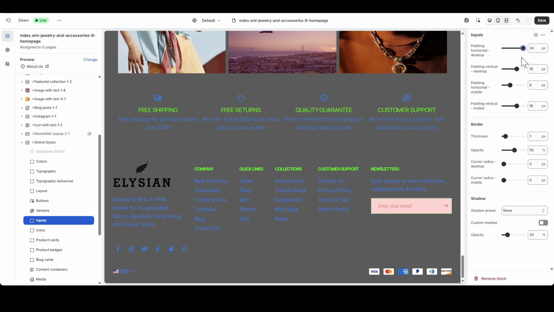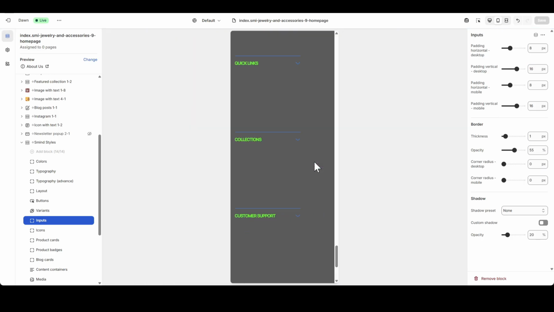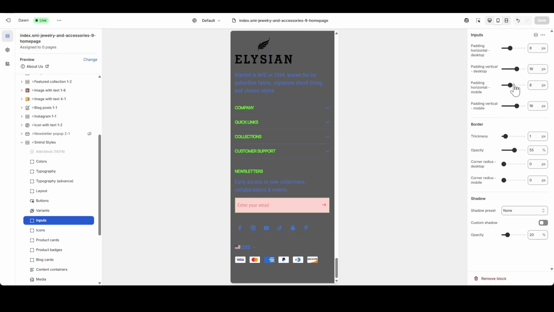First, let's look at the padding for the newsletter signup. This controls the space inside the box. We've set the horizontal spacing to 8 pixels. This gives the text a little buffer from the edge. Then you can set the vertical spacing to 16 pixels. It feels more comfortable and clickable than a skinny text box. And we'll set the same spacing for the mobile view.